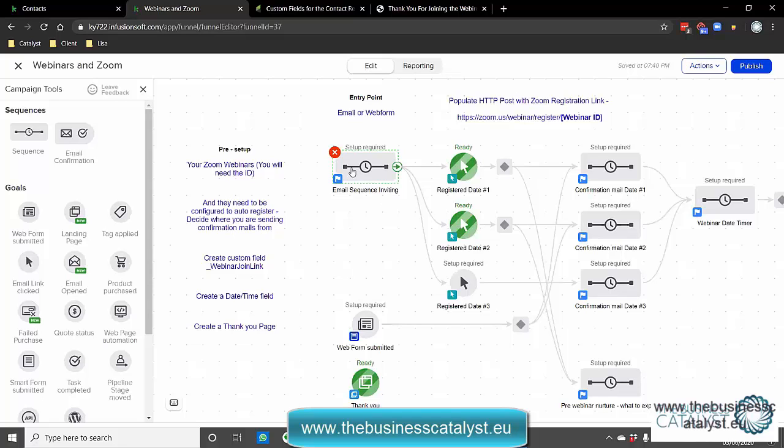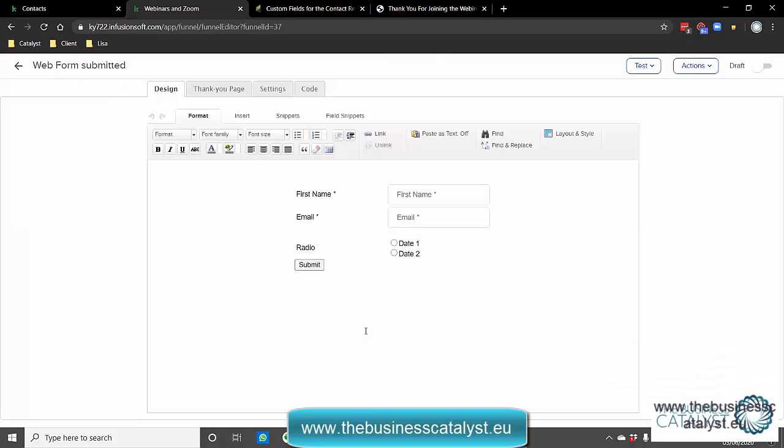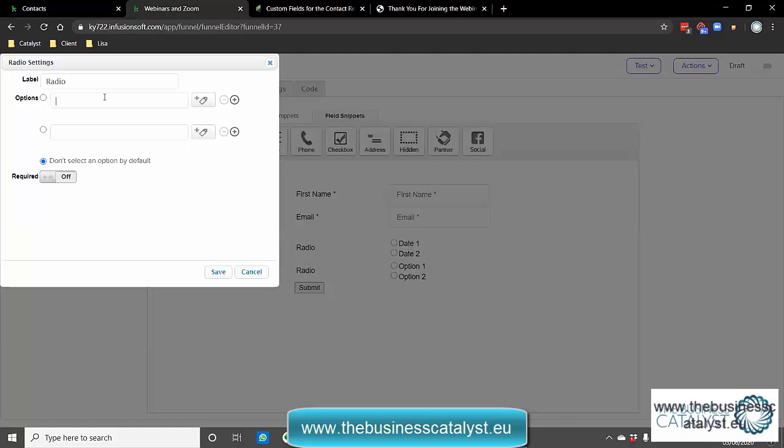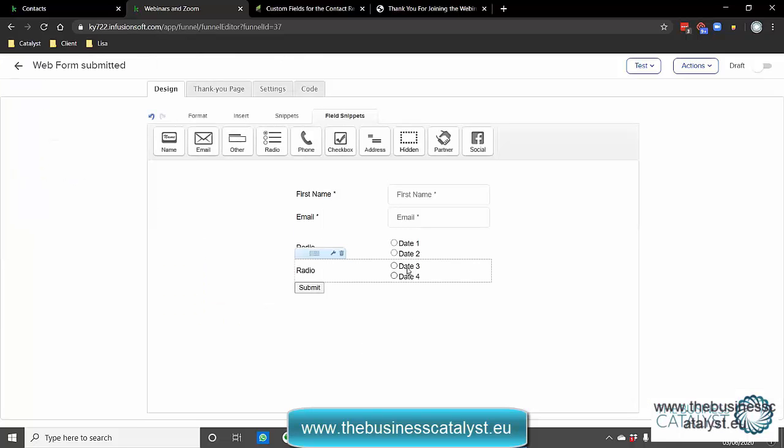Okay, so we start with people registering either by a web form, and if you've got multiple dates, I've just used a field snippet here and dragged in a radio button to give me the option of date 3 and date 4, because I've already got date 1 and date 2 in there. So here I've just created a radio button. This is not a custom field. This is just unique to this web form as a field snippet. You could do it as a custom field, but then you'd have to behave differently with it.